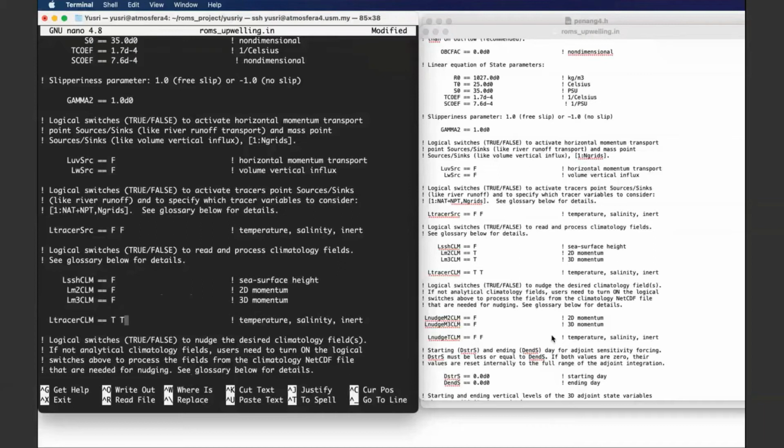How come it's not looking at the sea surface height and the momentum? Oh, okay, in the momentum it's looking. Sea surface height, because for Arctic they didn't define it. Yeah, but we can define it as well.